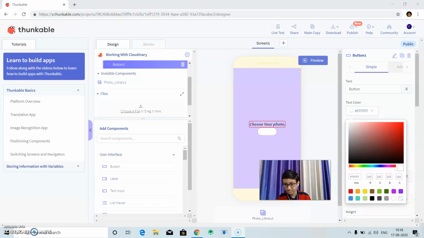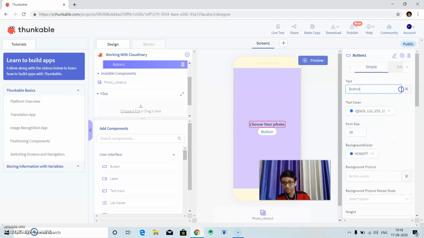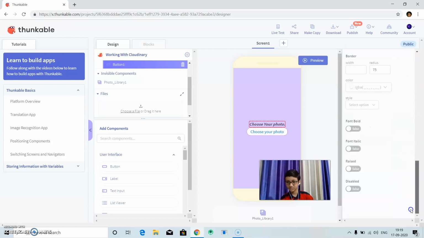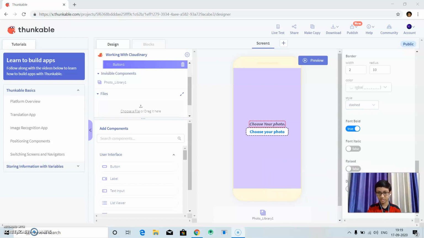We will set the button, and here we will write choose your photo. And let's design it first. Let's make it bold. You can do anything, italic, raised. I prefer only to make it bold. So let's do like this.